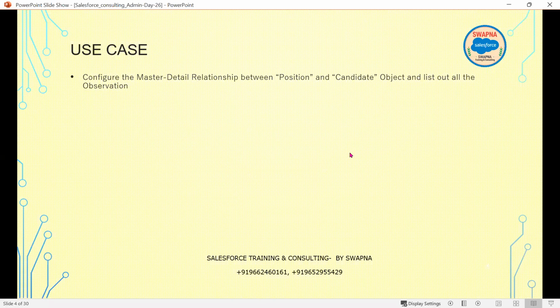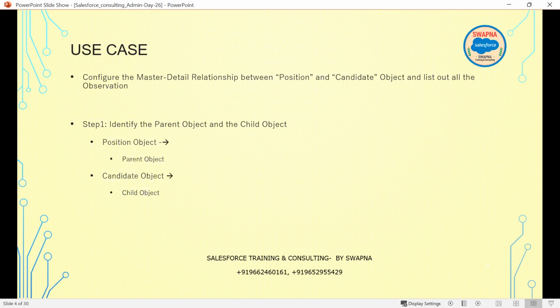Whenever we want to implement a relationship, what are the steps that we need to follow? We have to check which one is the parent and which one is the child first. Then we need to create a field at the child object. So first we need to identify the parent object and child object. In this case, position is a parent, candidate is child. Now we know what is the parent and what is the child.